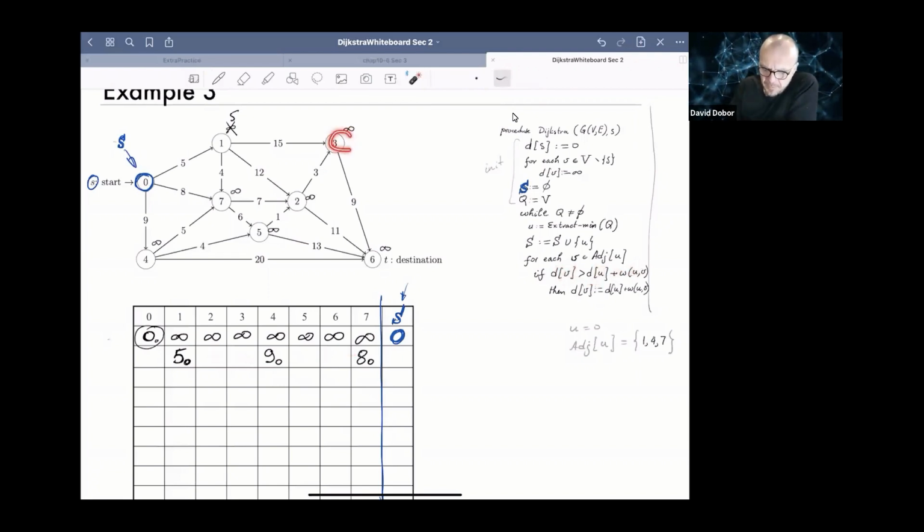Okay, there's no way for me to reach 3. So as far as I know, the best way of reaching 3 is still infinity. I can't reach 2 at this stage, or 5 or 6, so I copy those over. So now I'm done with this for each loop. There's nothing else here, no other statement. So now I get back to the while condition.